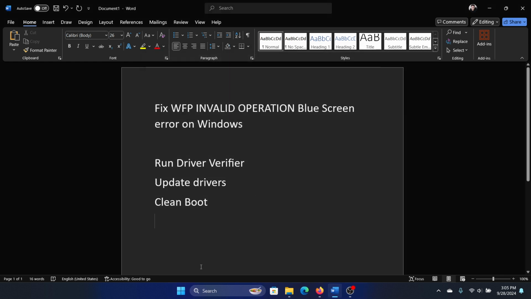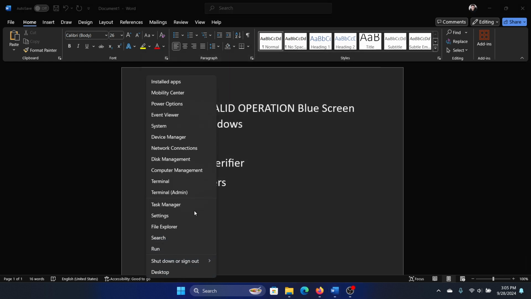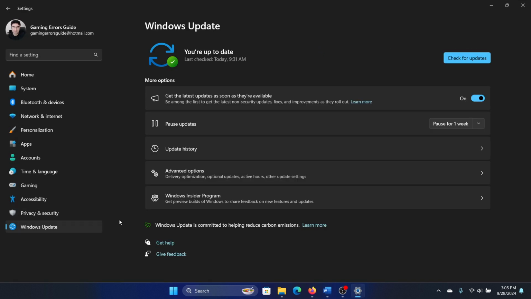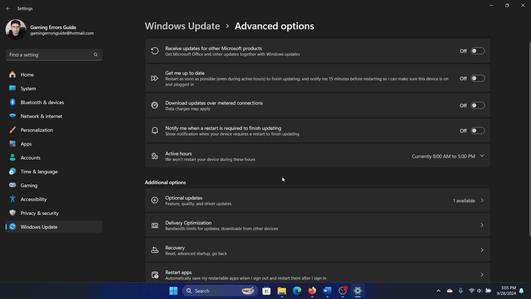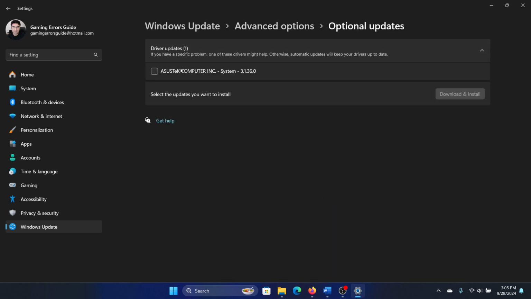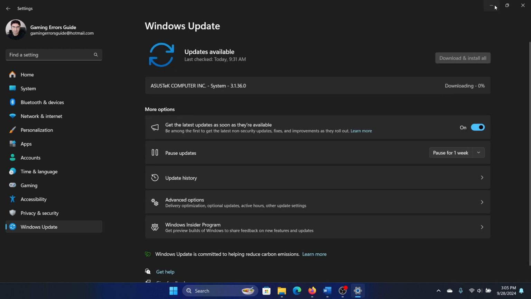Next one is to update the drivers. Right click on the start button, select settings from the menu, go to the Windows Update tab on the list on the left hand side, select advanced options, go to optional update, expand the list for driver updates, select the driver updates, click on download and install.